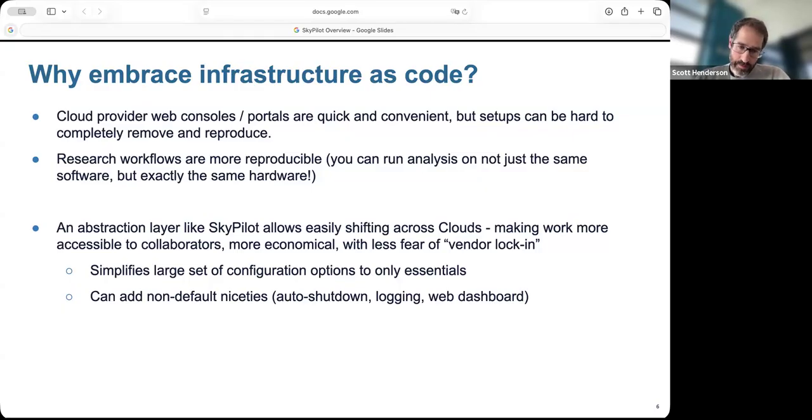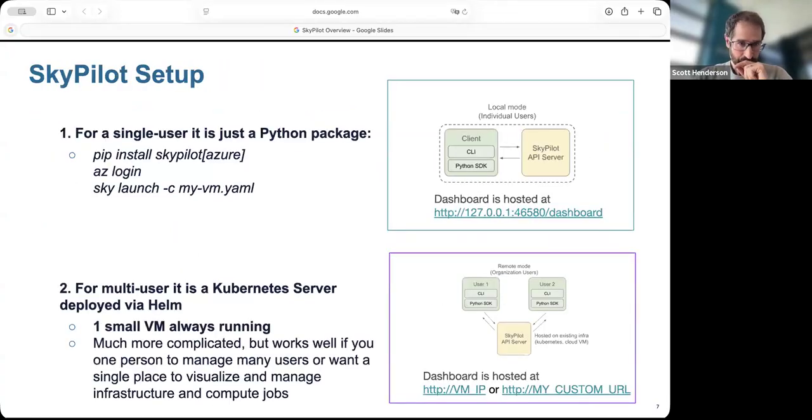And also, you can often, as you'll see with SkyPilot, add in some additional niceties that don't typically come with default configurations when you're running on, let's say, setting up a VM through Azure. You get additional things like auto shutdown of machines, logging of the workflow, and then also a dashboard to see kind of jobs as they run.